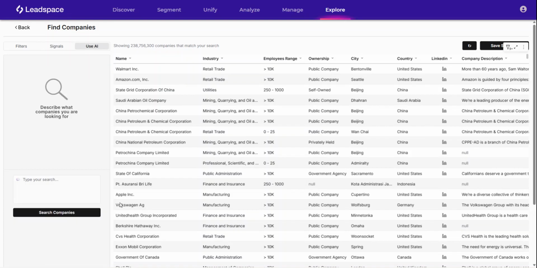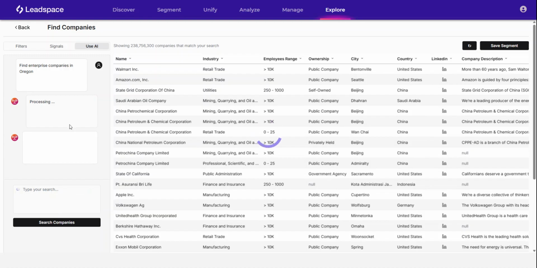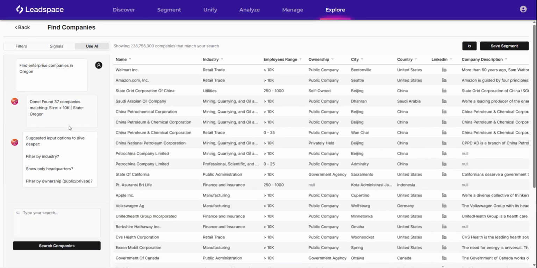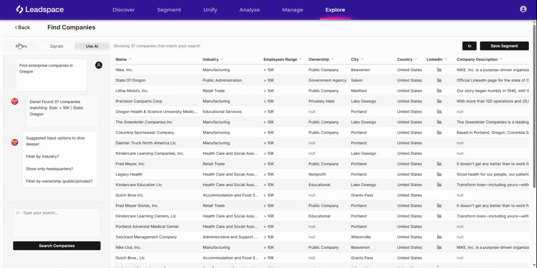And finally, you'll notice we have a use AI option. So this allows us to use plain text to search for a company segment. So I can say find enterprise companies in Oregon. And then it's going to process, and then it's going to give us a result. Now, what's cool about this is that it actually persists with the filter data.